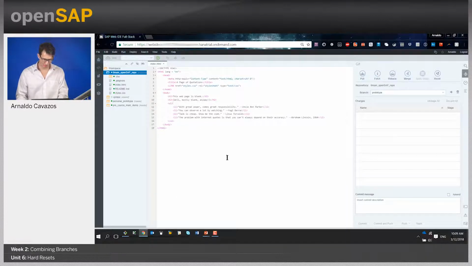Because that's such a good quote, let's say this next one I choose to make the quote but not the attribution in bold. The problem with internet quotes is you can't always depend on their accuracy, in bold.